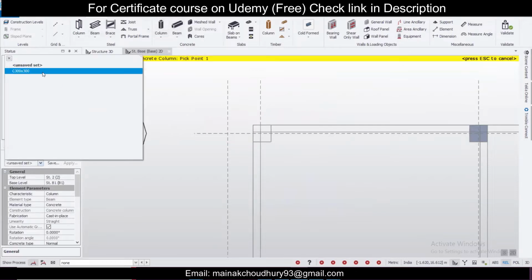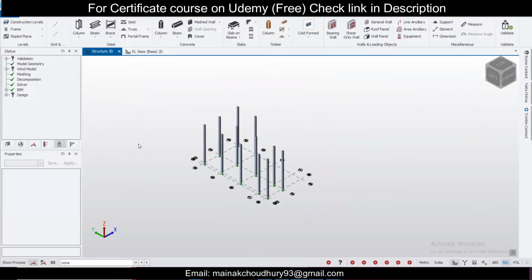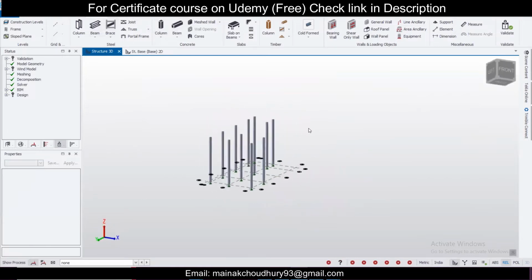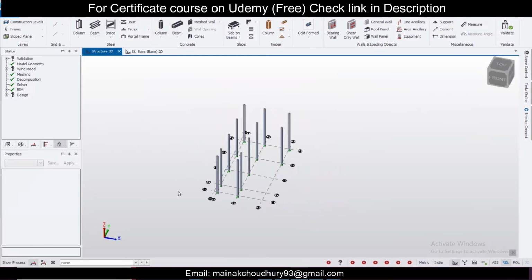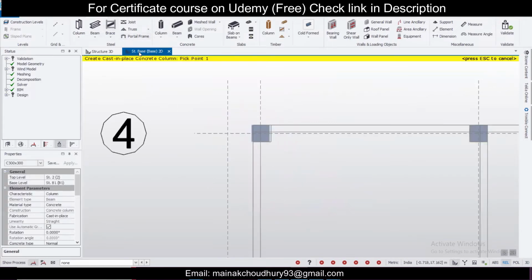Select the column here, see 300, 300, and then just select this, like this. So in the 3D view, you can rotate. You can just right click with the mouse and move around, and you can see the columns are ready. So now let's place the plinth beams.